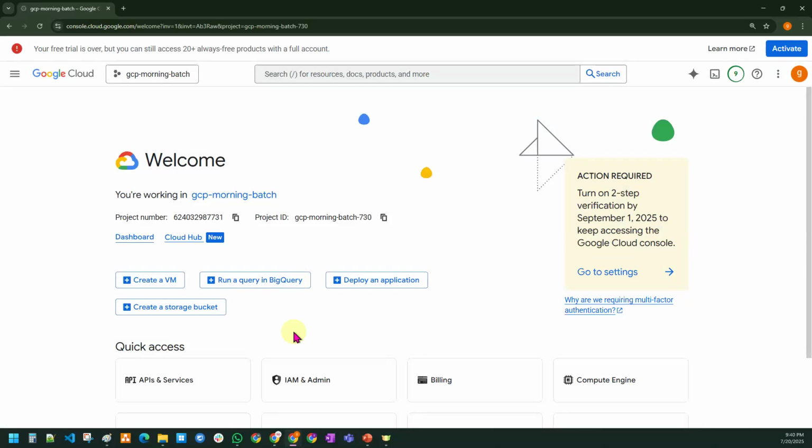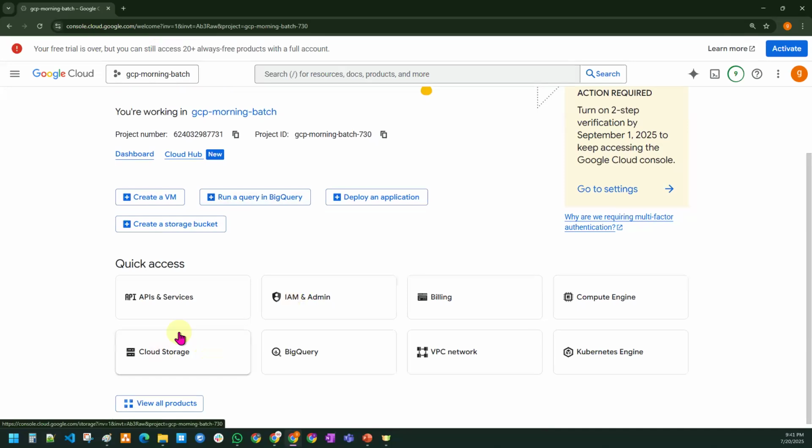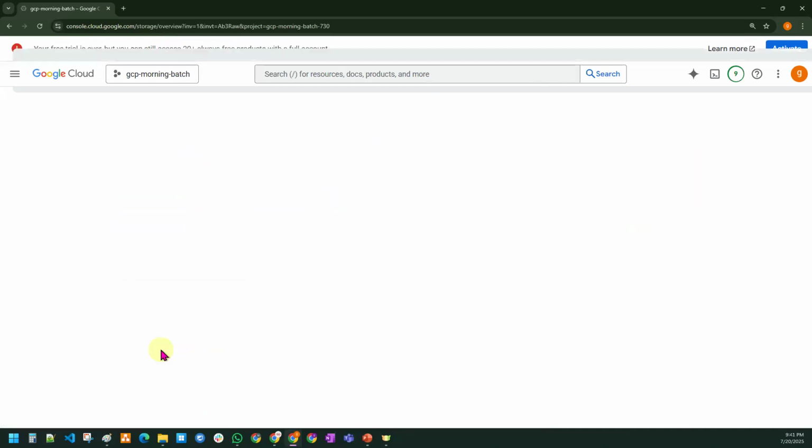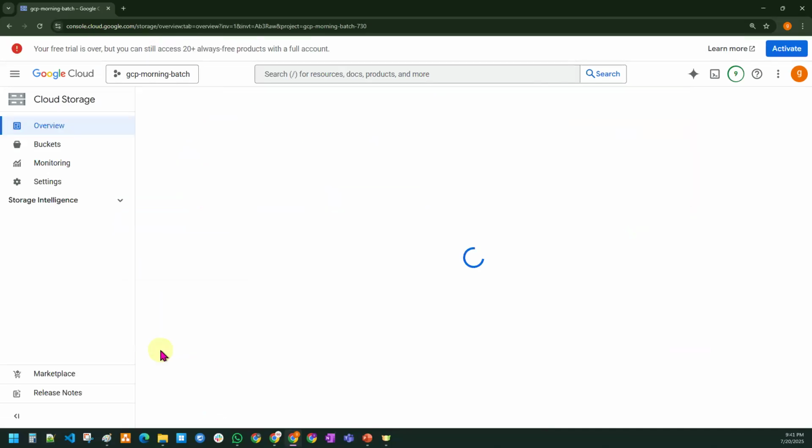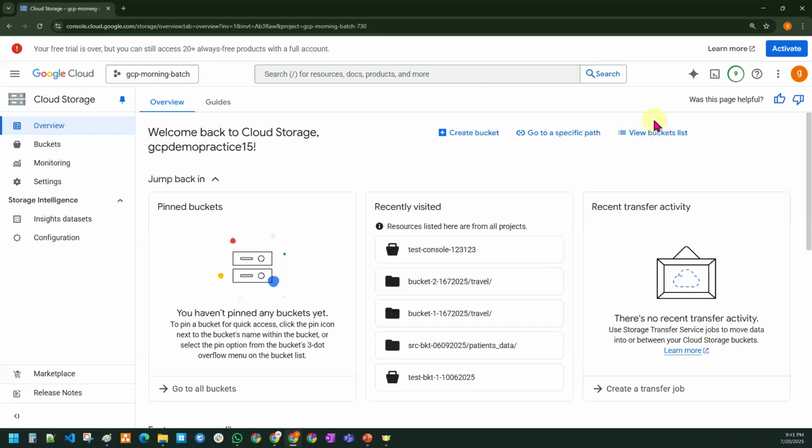Okay, that's fine. So you can see here, guys, in the interface, you can interact with any of the services. For example, if you wanted to interact with cloud storage, you can just click on cloud storage. You can list out all the buckets, even create a bucket, and go to a specific path as well. All of these things are here. If I wanted to interact with the GCP services, this is what a console is.